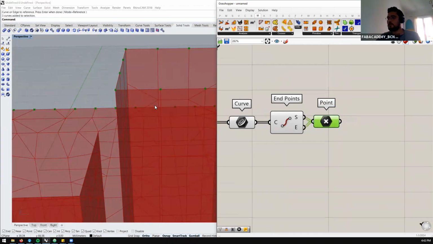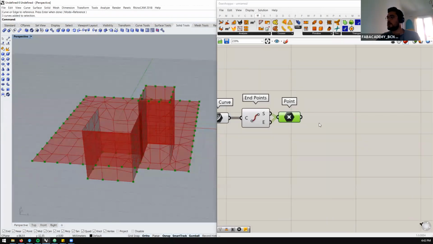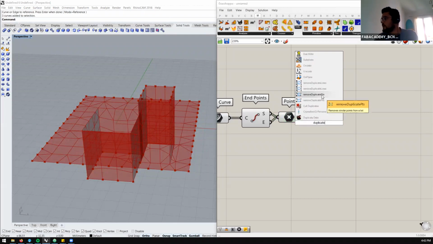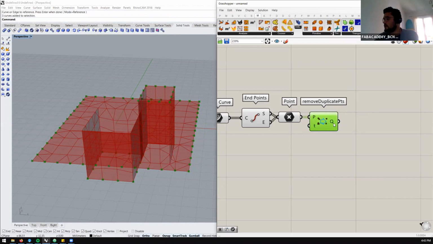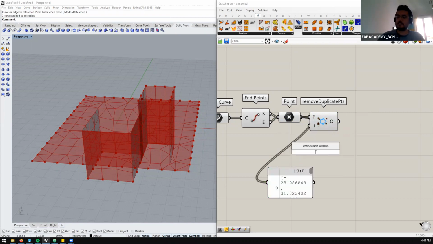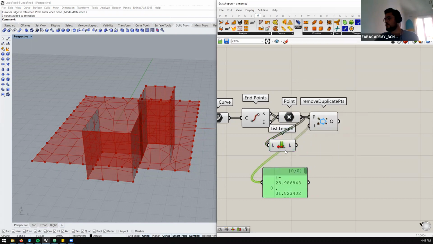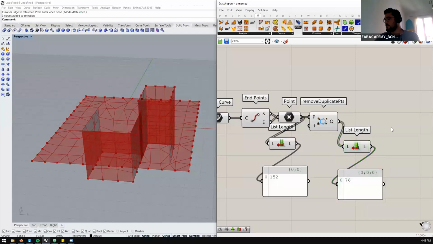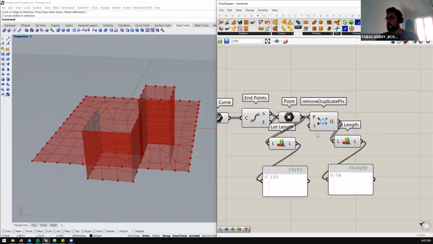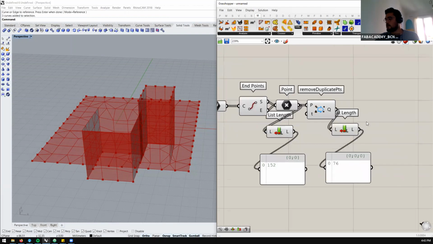Actually, we have 152 points. So we need to cull and erase the points that we don't need, that are equal. So we use the nice component of Kangaroo that is remove duplicated points. So now, instead of having 152, we have 76 points. As you see, it's actually half of it.